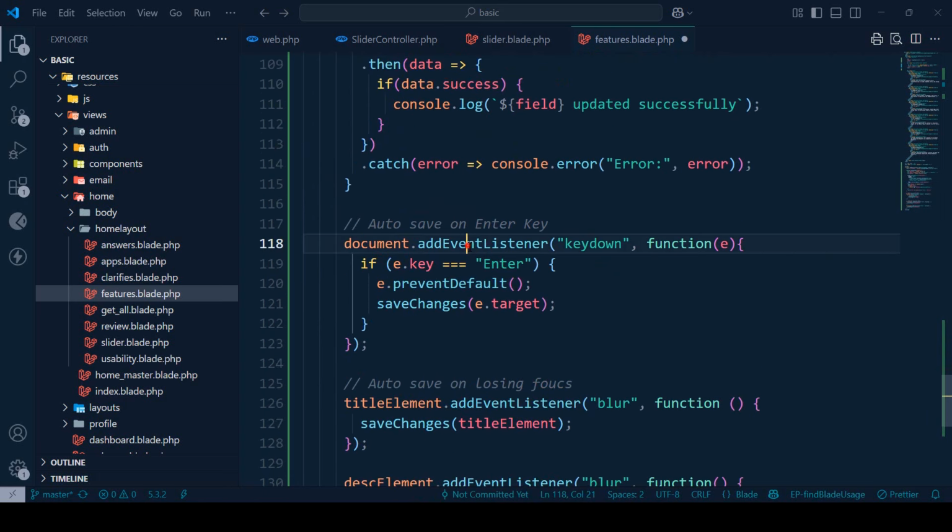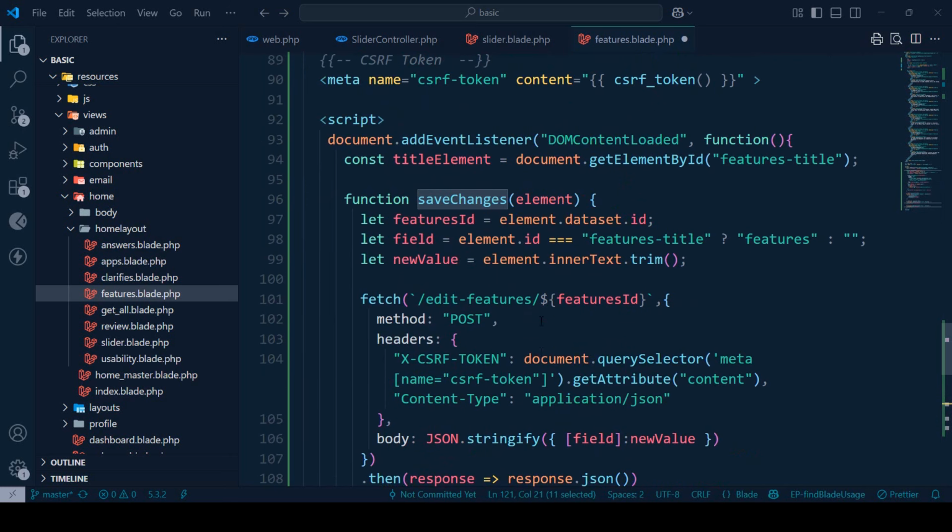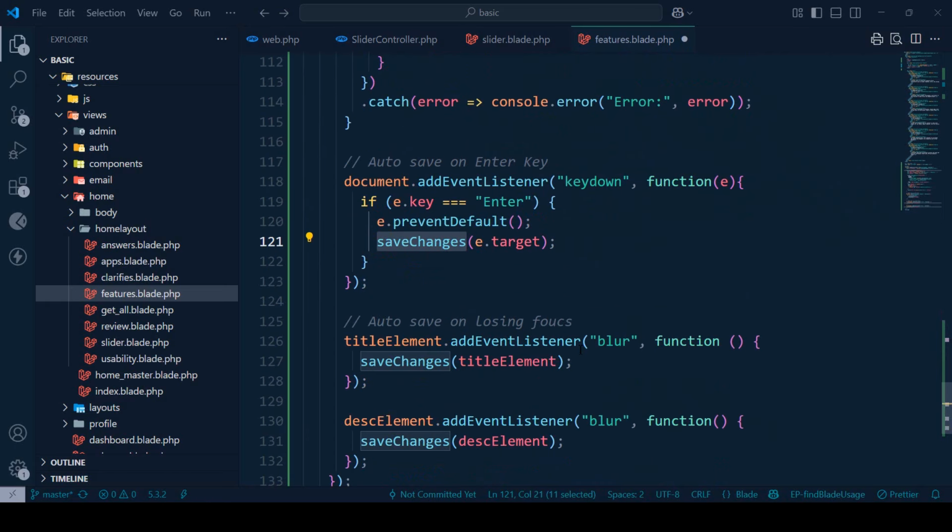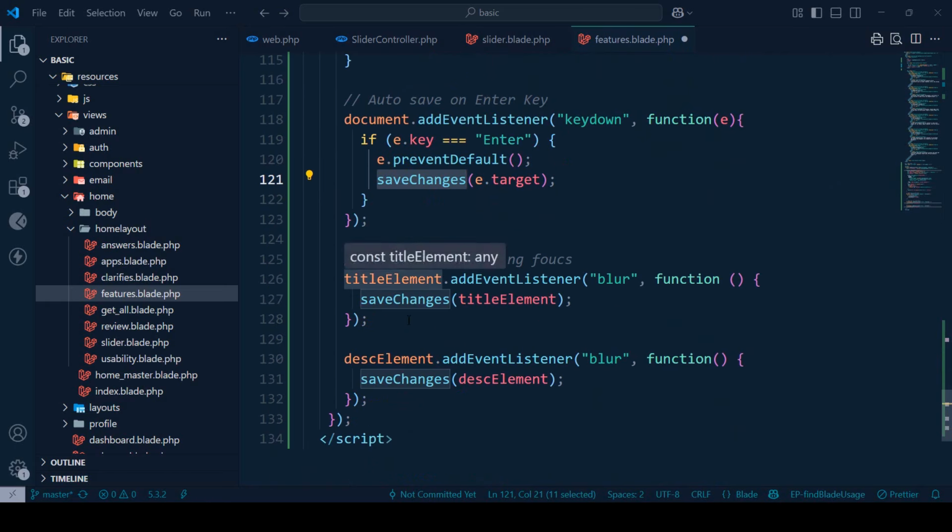That is our add event listener, and inside this add event listener the function will be, the key will be enter, and that is the same method I have used. That means here, if you go, that is the same method as save changes. So here also we don't need to change anything, and after that only one will be enough. Okay, here I want to simply remove this one.